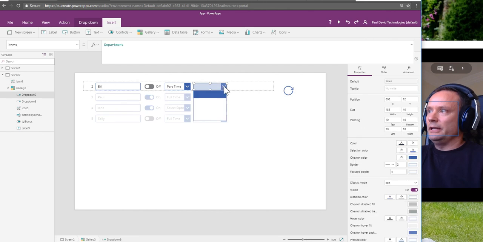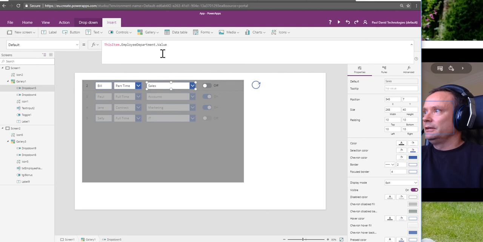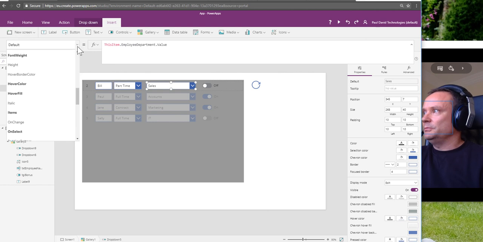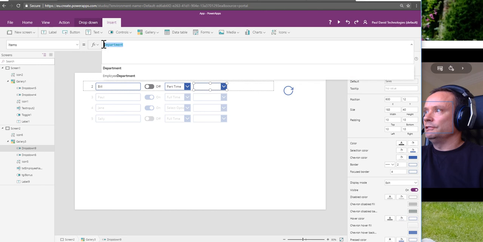And we're not quite there yet. What have I missed? Let me go back to my previous screen. So this item employee department, what did I miss in items? Okay, it seems to prefer that syntax. Let's give that a try.